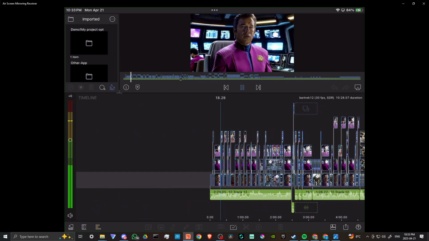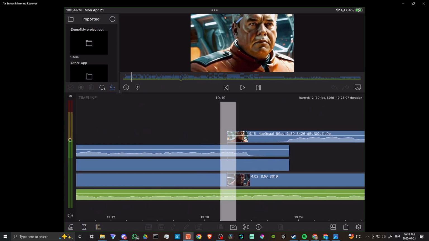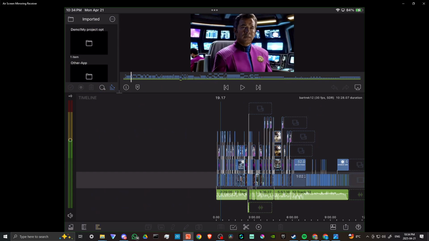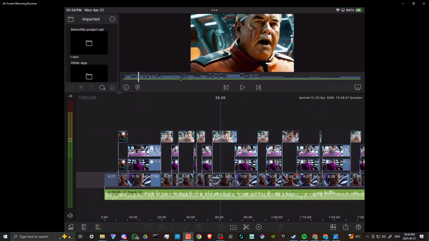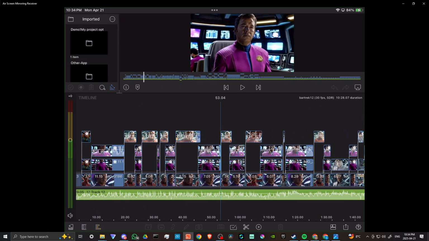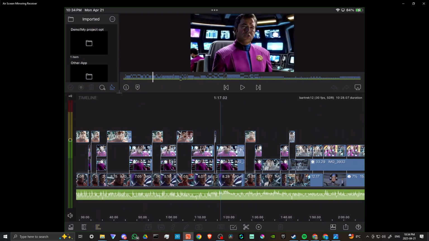Battle stations, everyone. Okay, so this was done using Hedra for the lip sync, and this will give you an idea of what Hedra is capable of. And Hedra is capable of a lot more emotion in the performances.